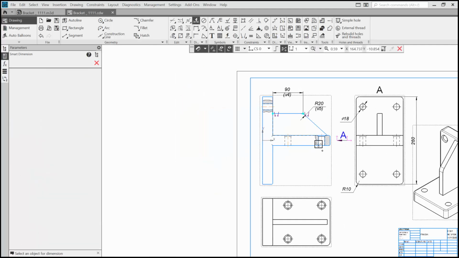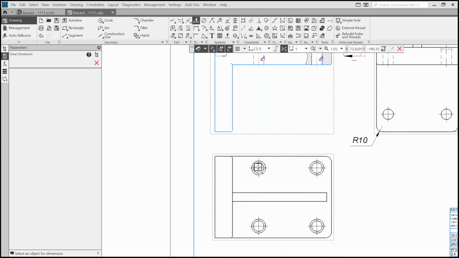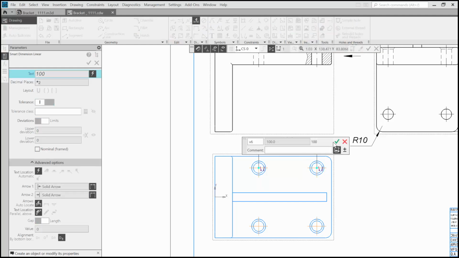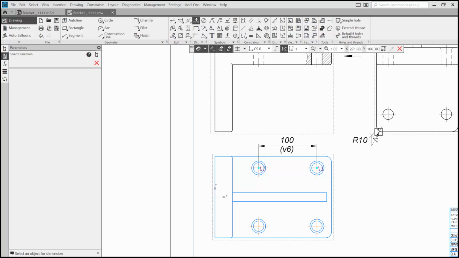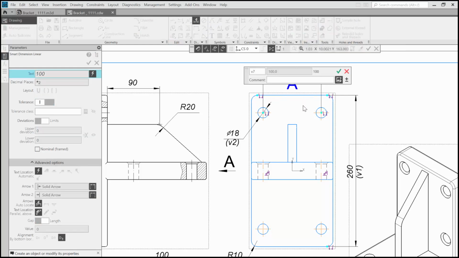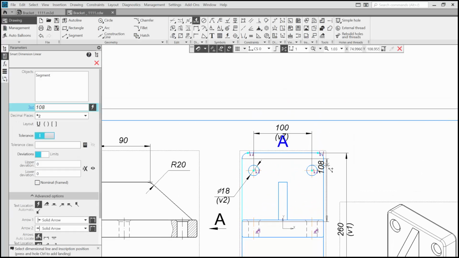Add the dimension between the holes in the top view. Select the centers of the circles. Notice that when you select objects in a non-current view, the view becomes the current one. Create the dimension between the holes in the right view. And add the horizontal dimension.